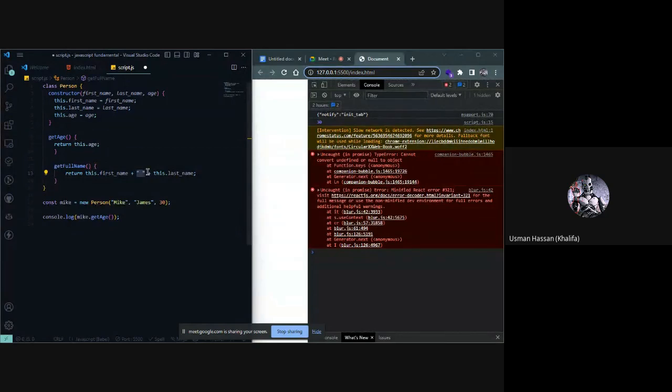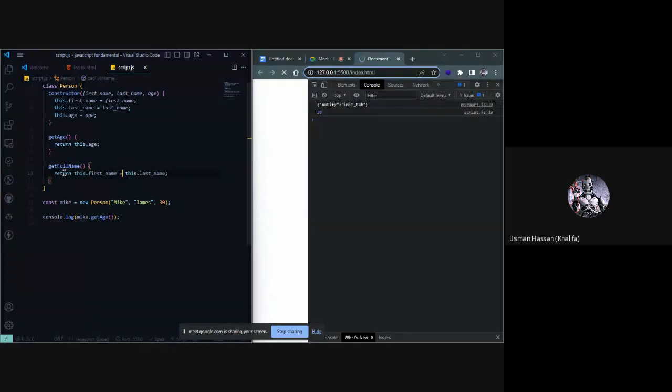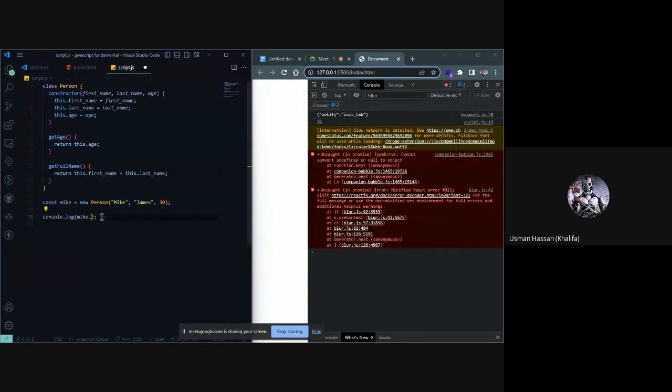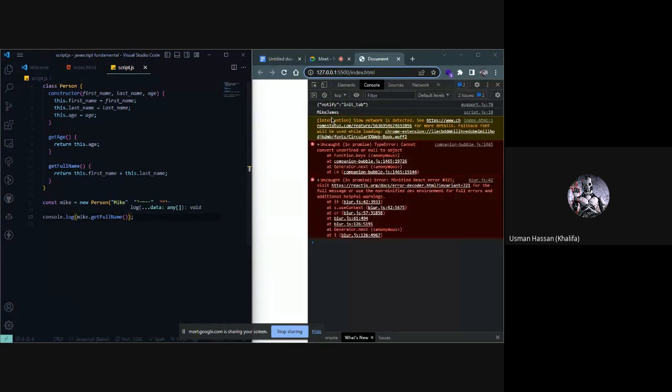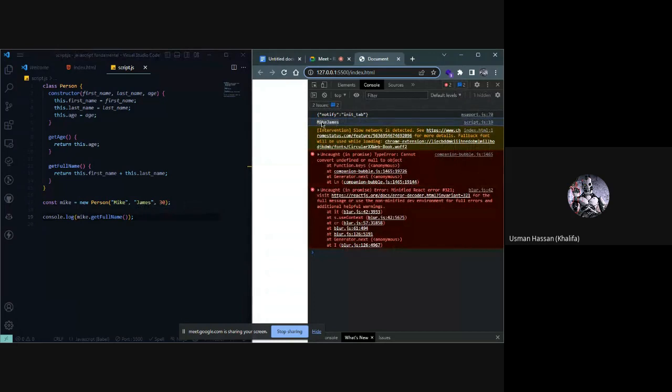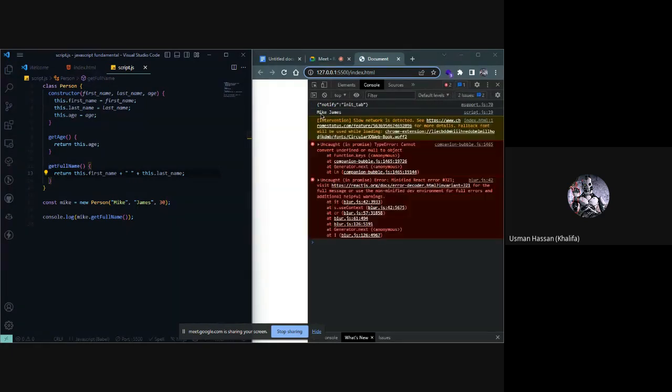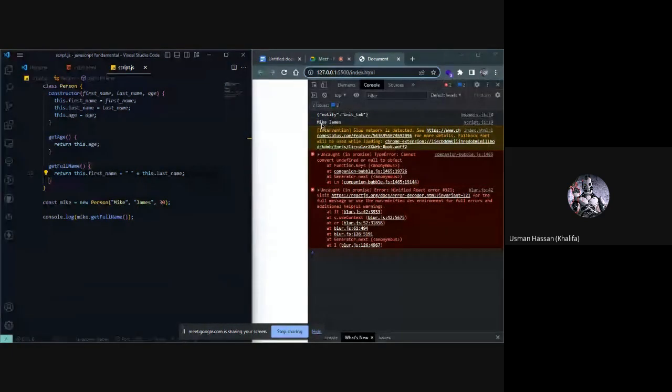Now, what will happen if you remove this space string in between them? Let's remove this and see. And then let's call the function, this getFullName here. Now we're going to have Mike James without a space in between them. Now let's put that space back. We are going to have Mike and James plus the space which we added here.